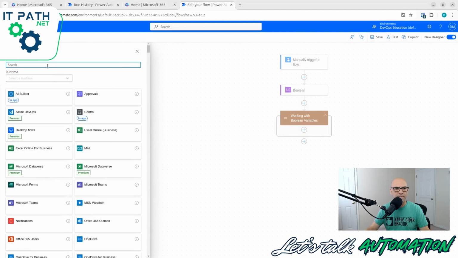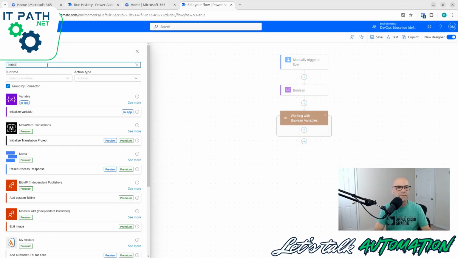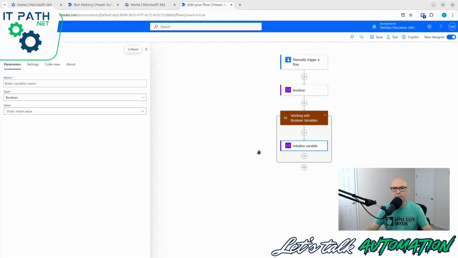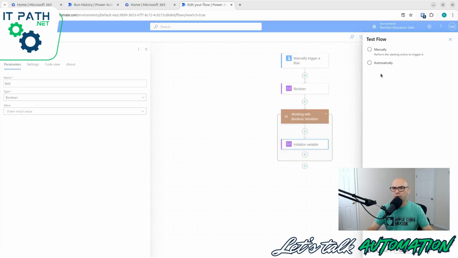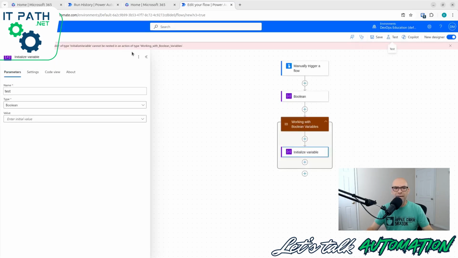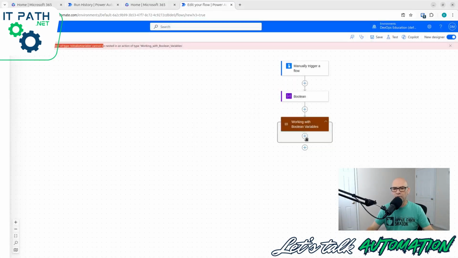And by the way, watch what happens if I do this. Add action. Initialize variable, and let's call it test, and let's test the flow. See how it did not like that? It does not like to initialize inside here. It cannot be nested inside something else. So that's what I meant when it needs to be top level. All right, let's delete this. We're not going to use initialize here.